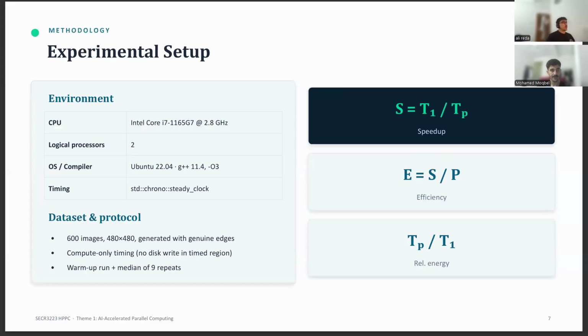Okay, so now I will explain how we tested our program. We used a data set that contains 600 images. Each image has a resolution of 480 by 480 pixels. To make our results more reliable, we didn't run the program only once. Instead, we repeated the test several times and used the median result.